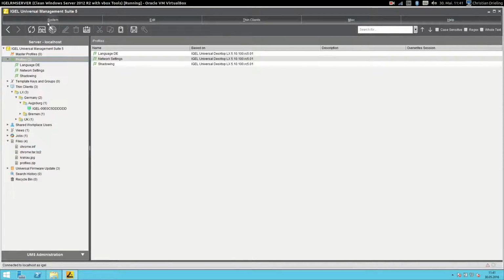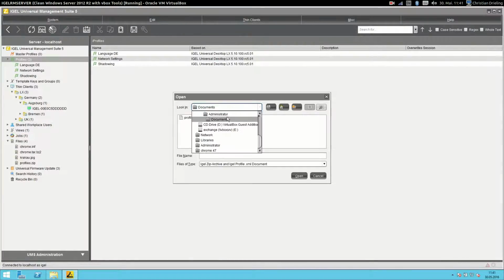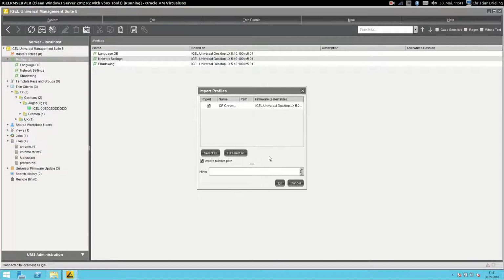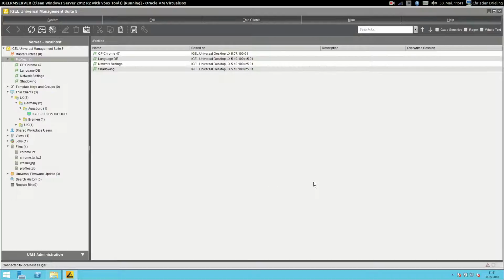Next step is to import the profile that we delivered with our package. So let's go to Chrome. In this video, I will deploy a Google Chrome browser. And here we have the profiles.zip. And just import it to our UMS.